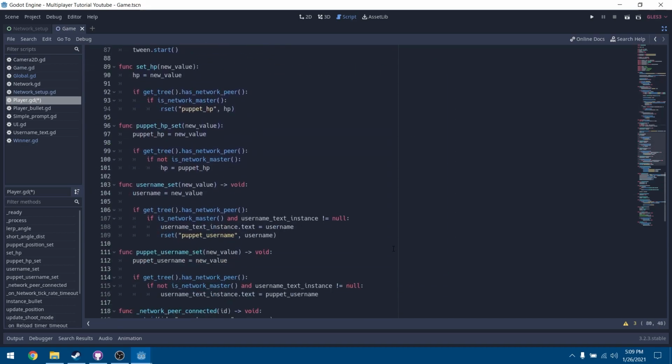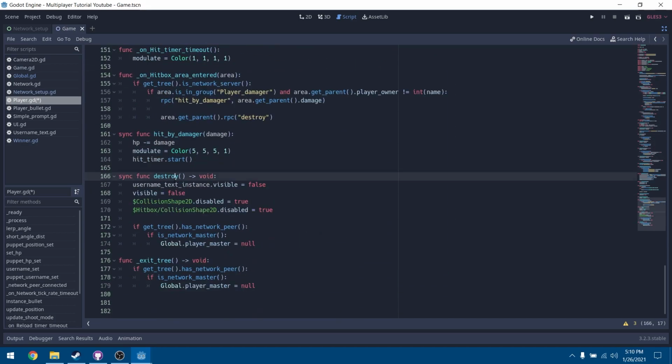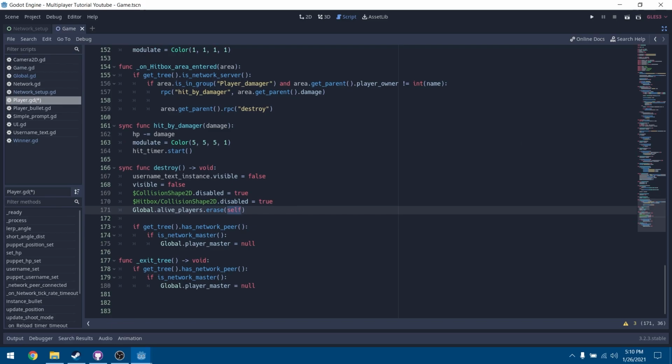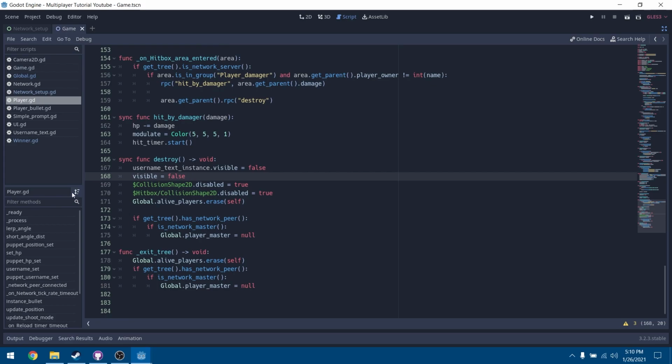We're going to scroll all the way down to our sync destroy function. Now when we destroy the player, obviously our player is not going to be alive anymore. So all we have to do is erase our player from the array. global.alivePlayers.erase self. That will remove us from the entire array. And if we ever leave the scene tree or get destroyed, we also want to say global.alivePlayers.erase self, which removes us, and we are no longer an alive player in this array. We can save this, and this is basically most of the stuff in our player script. We'll actually come back to this later on.